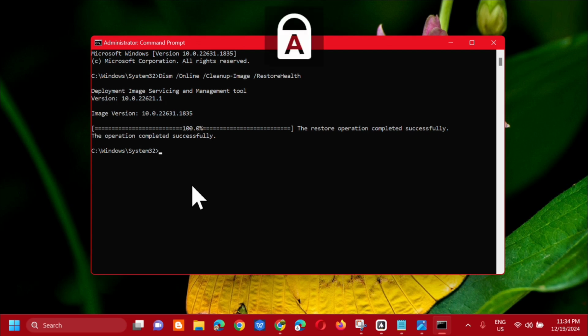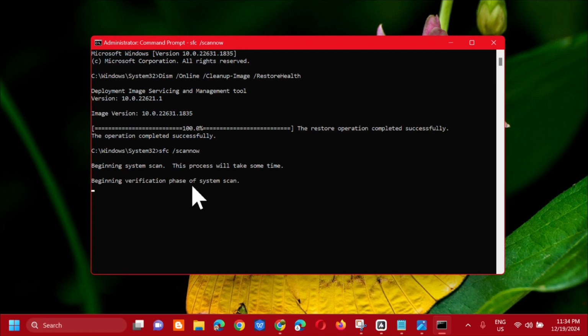And the next command keyword na kailangan natin i-enter ay type mo lang yung command keyword na SFC space /scannow. So in all small letter lahat, and then yung /scannow ay one word yan. And press mo lang yung Enter. Beginning system scan, this process will take some time. Beginning verification phase of system scan. So dito ay kailangan ulit natin na hintayin na makomplete ang verification into 100%. And finally, verification 100% complete.